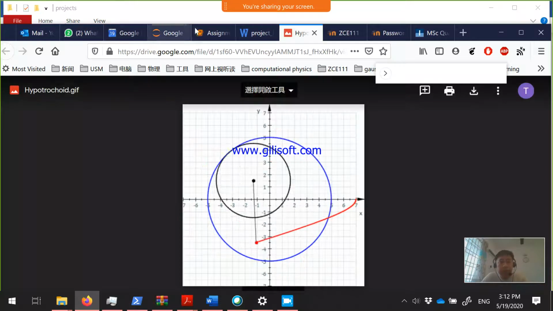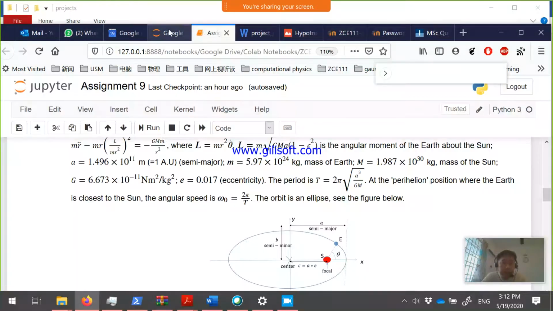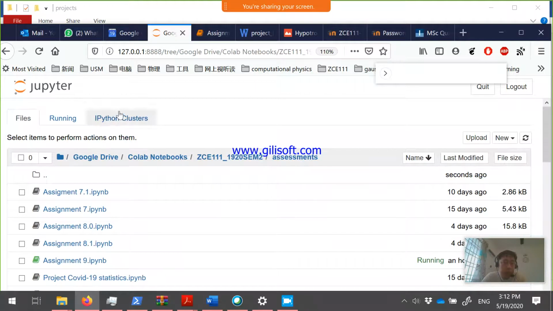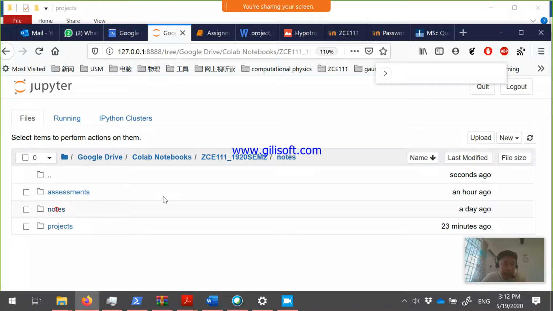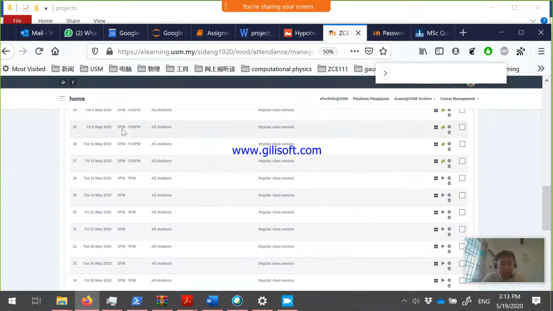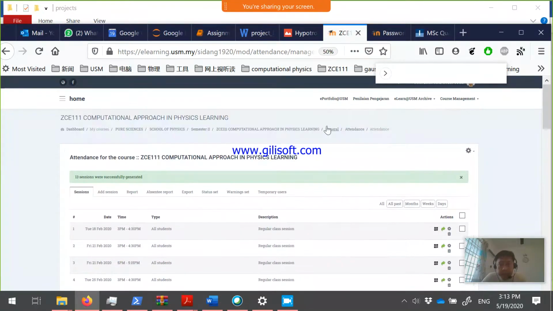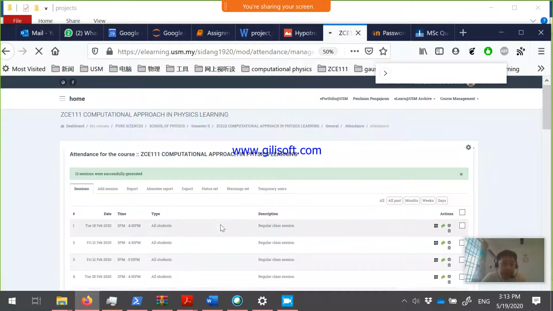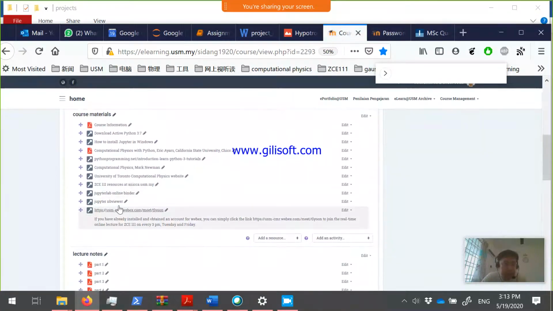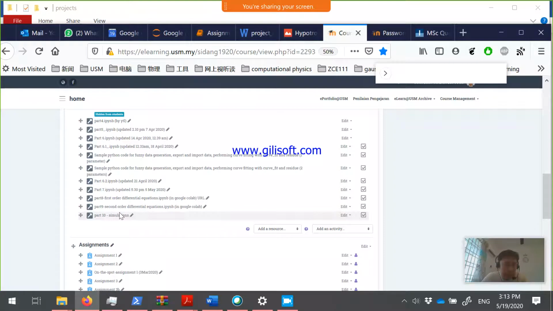So my target is to let you understand the simulations within, let's say, this week. So this week we are going to finish up part 9 and also part 10, which is on simulation. You can find that in your ZCE 110, I think this one. You see that I have already uploaded the assignment on the chapter on assignment number 10. Okay, this is the one.